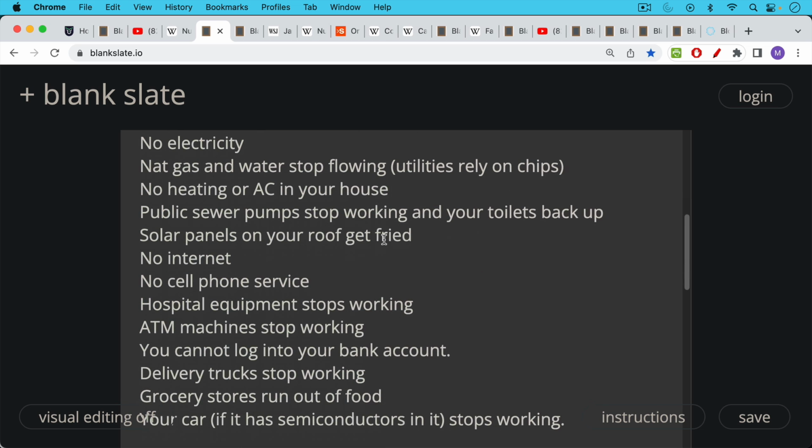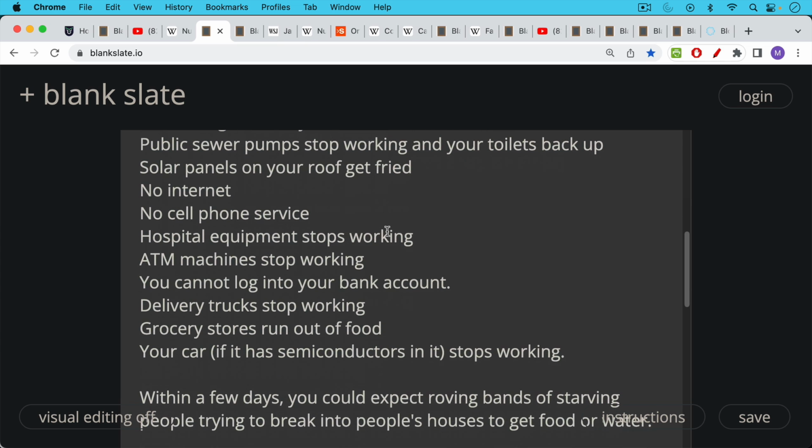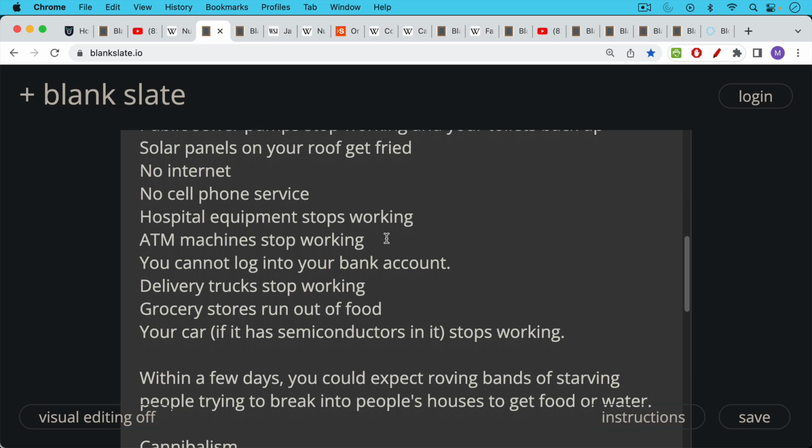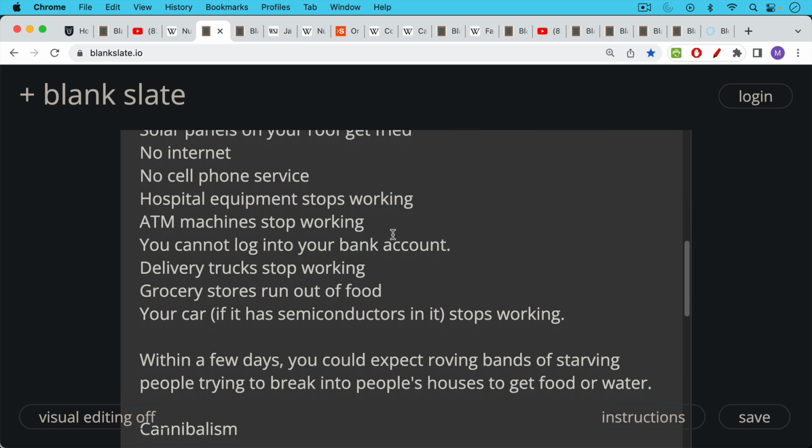Hospital equipment stops working. ATM machines stop working. You can't log into your bank account. Banks close because they're unable to process withdrawals because all of their computers are down. Delivery trucks stop working, so grocery stores run out of food and supplies. And your car, to the extent it has semiconductors in it, and if it's post, call it 1985 or 1990, it certainly has a lot of chips in it, your car will not start even if you have gas in it. Gas stations will obviously empty out very quickly. The pumps will probably stop working as well to the extent they have electronics in them.